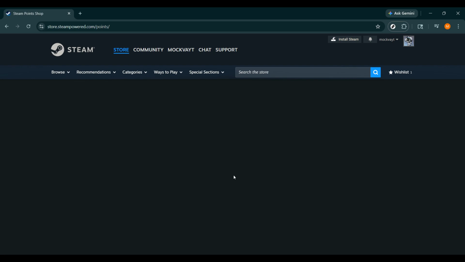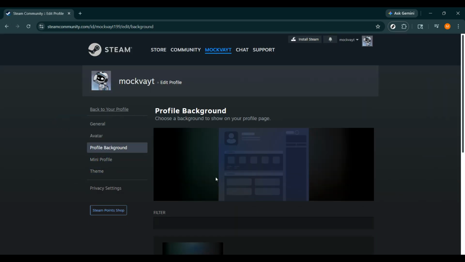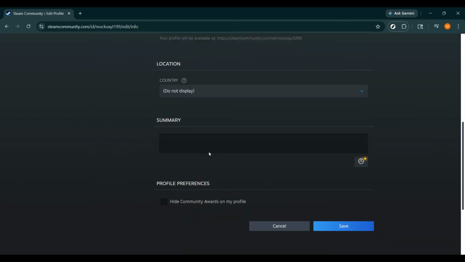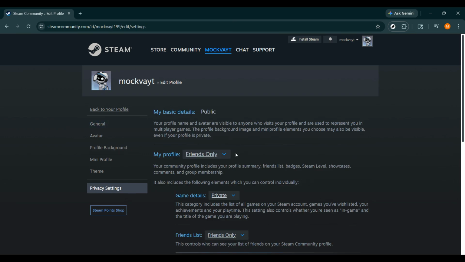First, keep your avatar simple and clear so it looks good at different sizes. Second, use a background that matches your name color and profile style. Third, if you want a cleaner look, don't overload your summary with too much text. And finally, review your privacy settings anytime you update your profile, especially if you don't want all your game details visible.